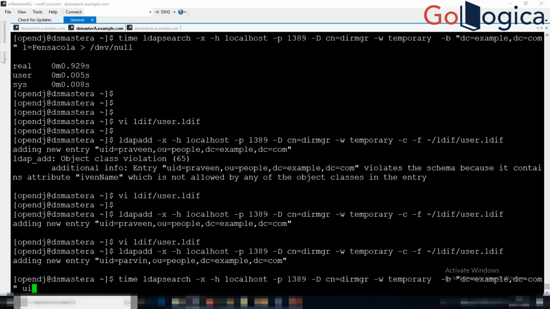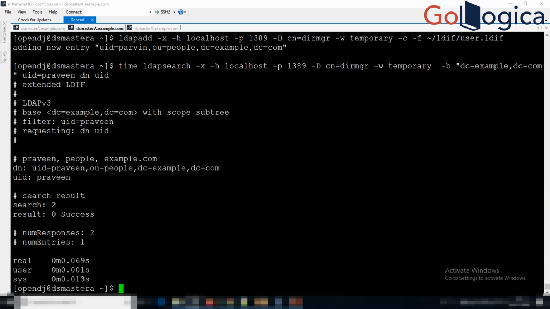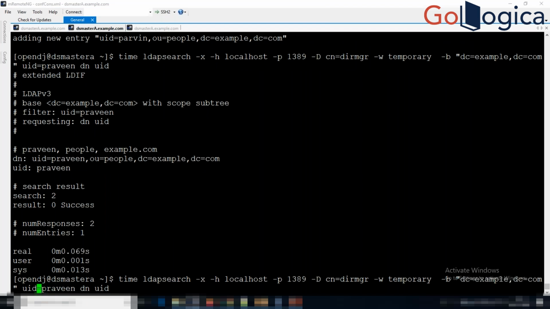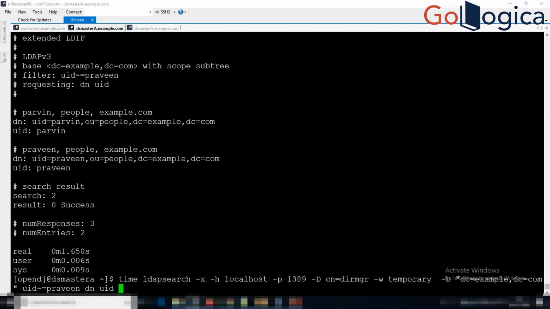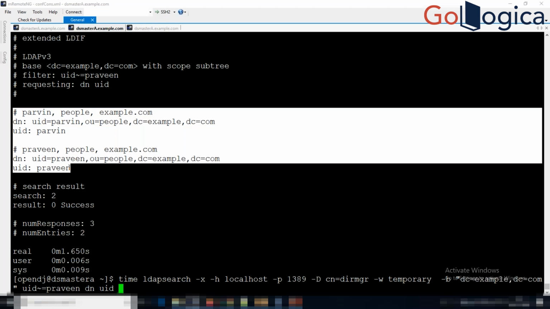UID equal to Praveen, DN UID. Only one entry is returned, right? If I give here this approximate, this is for the approximate filter, both the entries are returned, right? Okay.